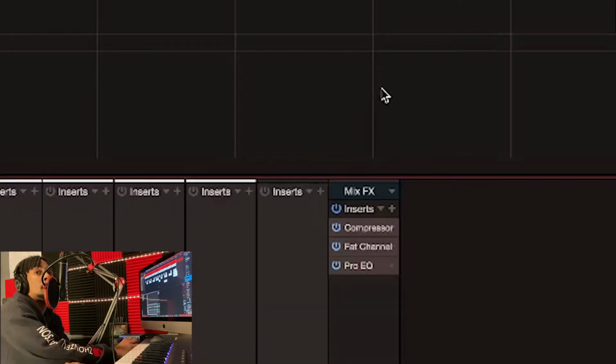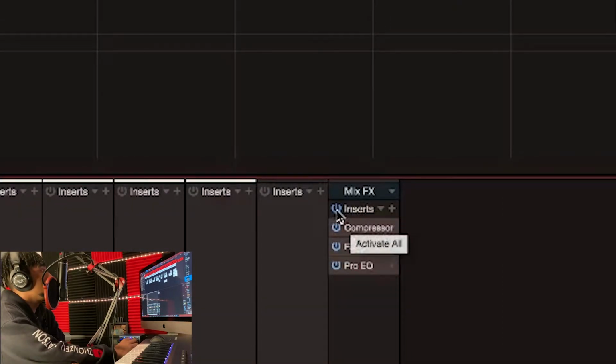Smoking. So we're about to play before and after. So I'm about to turn off the activate, and you're going to listen before and after.